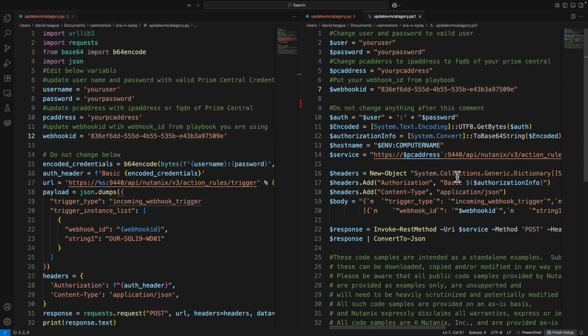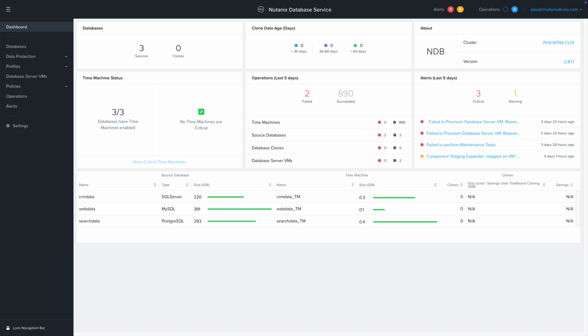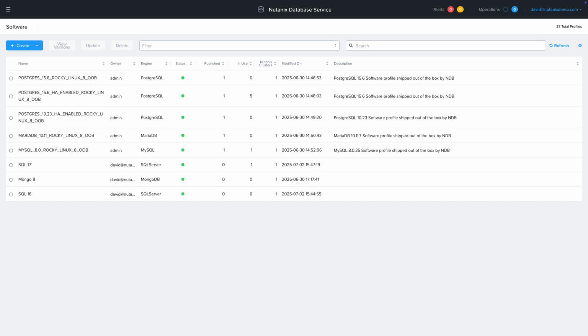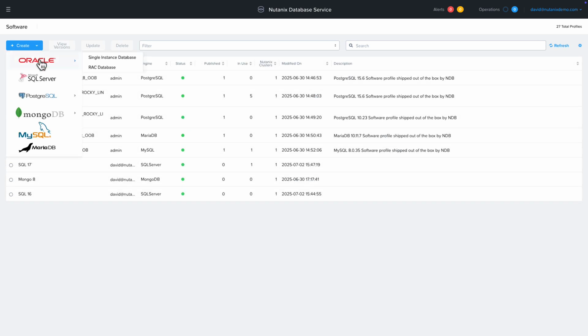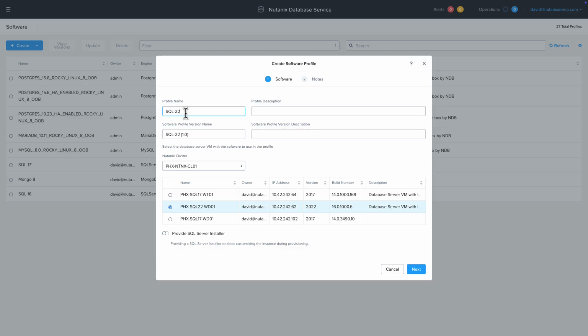Once this is done, go into NDB, and in the drop-down menu, select Profiles and then click Software. From here, we're going to create a new software profile by clicking on Create, then selecting the server where the script has been placed.